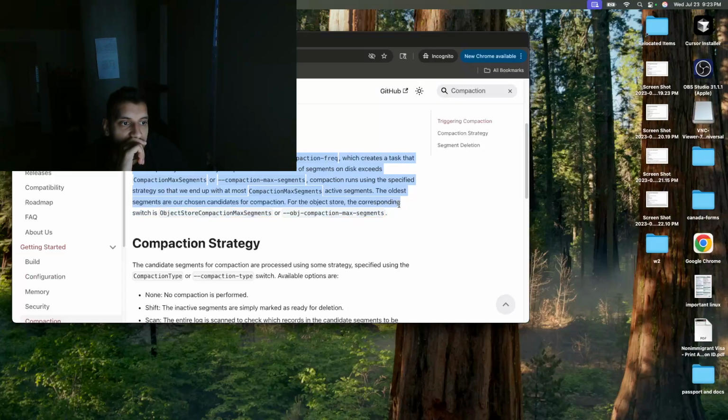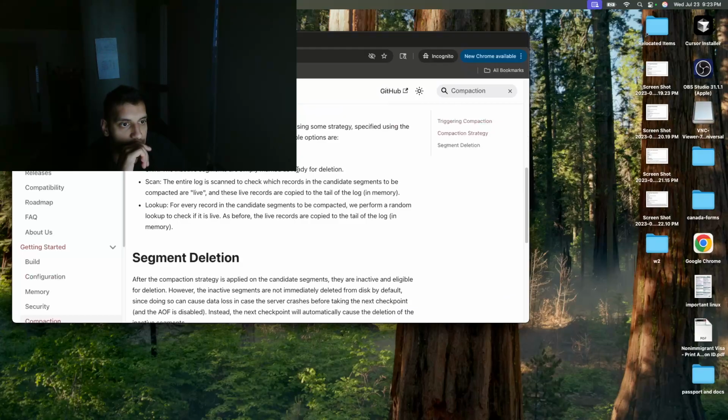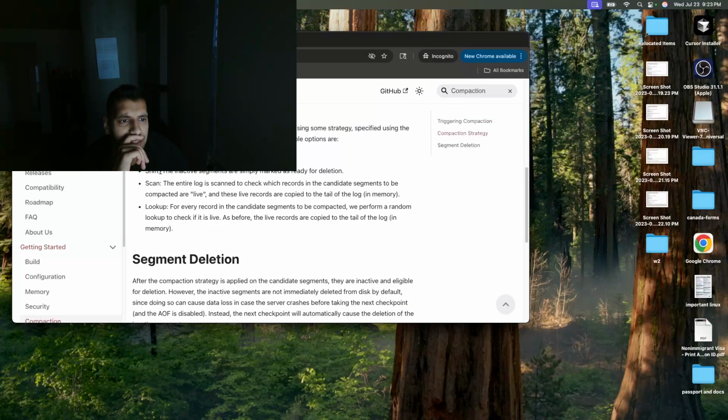For the object store, object compaction segments. They both share the same frequency though. And then the type shift, so we're not using shift. The scan and lookup: for every record, we perform a random lookup to check if it's live, and if so it is copied to the tail.